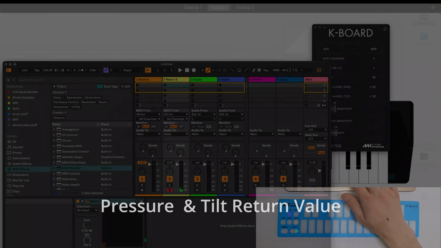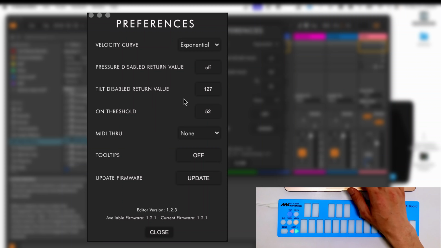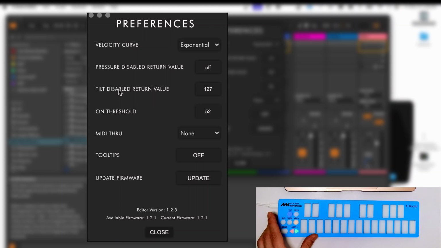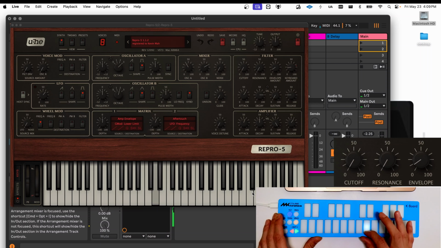And it's probably a great time for me to demonstrate some of the other features that you have in this side of the editor, which is the pressure disabled and the tilt disabled return value. Those give you the option of returning the CC or the values to a certain number when you disengage tilt or pressure. So I think I'll demonstrate with tilt, which is currently setting the brightness. If I was to disable tilt right now at a low setting, you would hear the brightness come back to a value of 127. I'll do that so we can see the value on the knob.